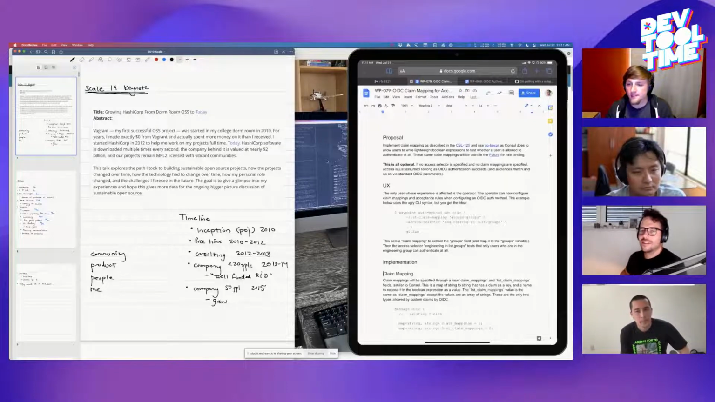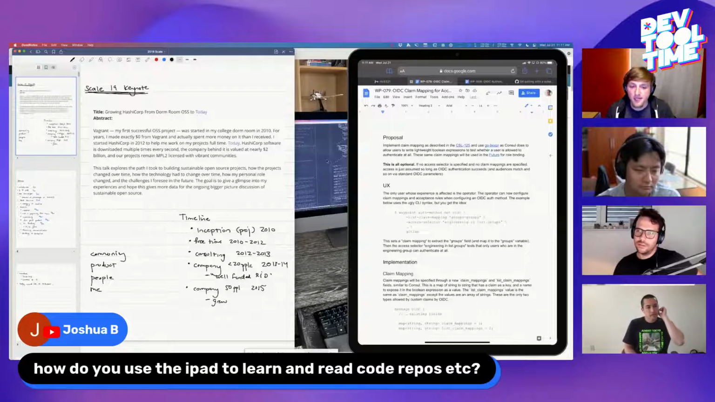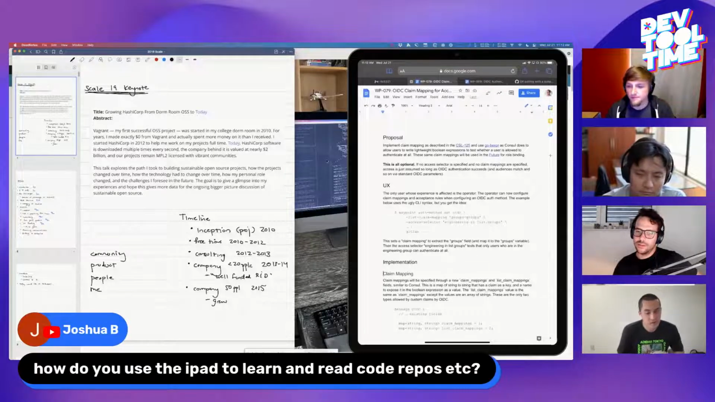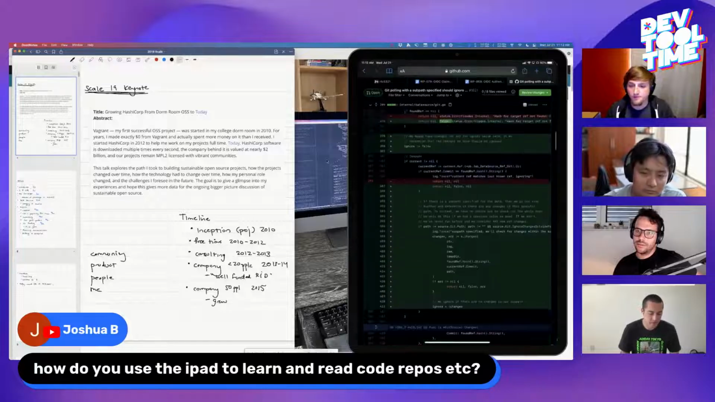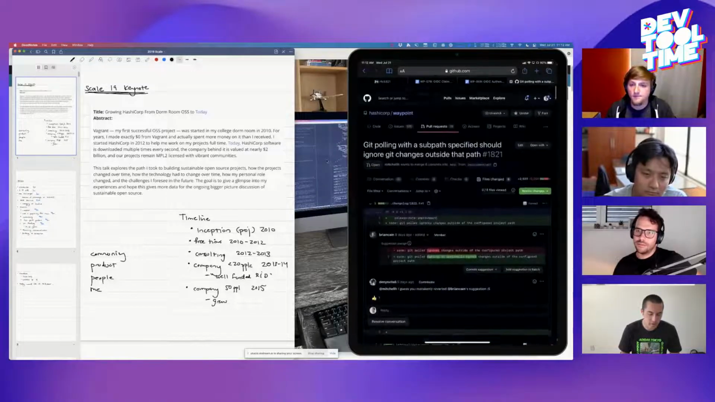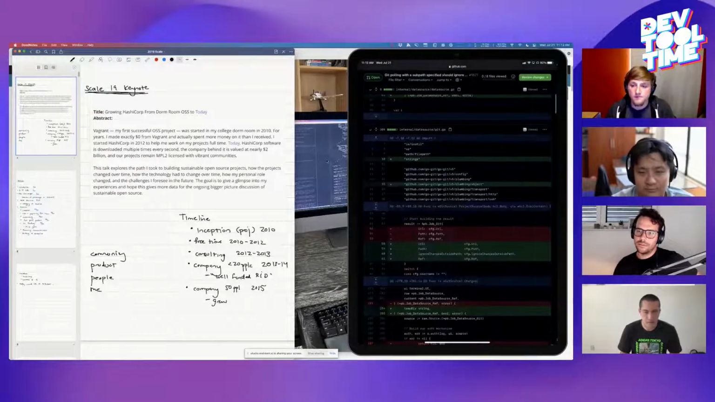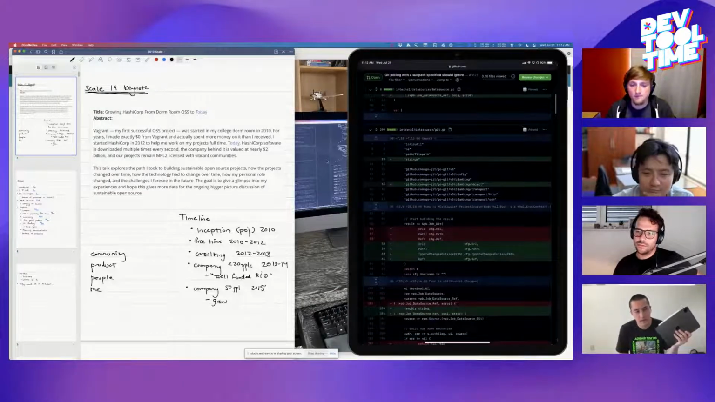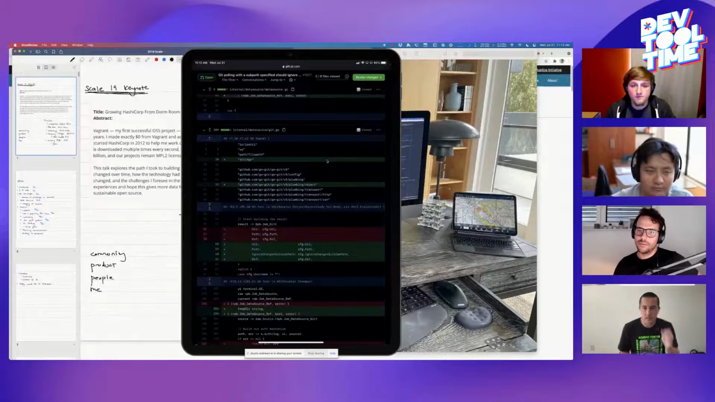Totally. Another question about the iPad is, how do you use the iPad to learn and read code repos or other things like that? Yeah, I use it for code review, so I actually have this open right here, and this is an example of a PR, similar to the docs. I'll go through file changes. I just like this form factor of carrying something in my hand, and I could be sitting outside. I find it a lot more pleasant to do this sort of stuff.